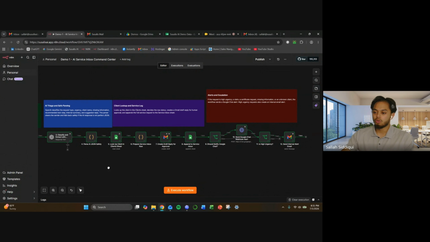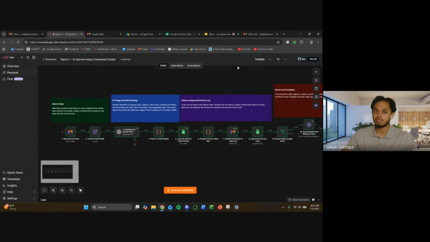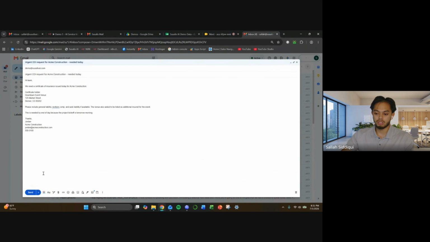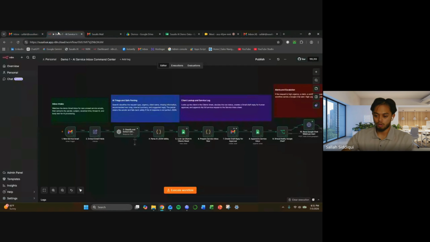We're going to do a test email just to see how it all works, and then we'll discuss the next steps. Right here is a test email that we're going to send to the inbox. It's a client, Acme Insurance, asking for a certificate of insurance, and they give information about the certificate holder and also what else they need. We're going to try sending this email and see how the workflow is actually working.